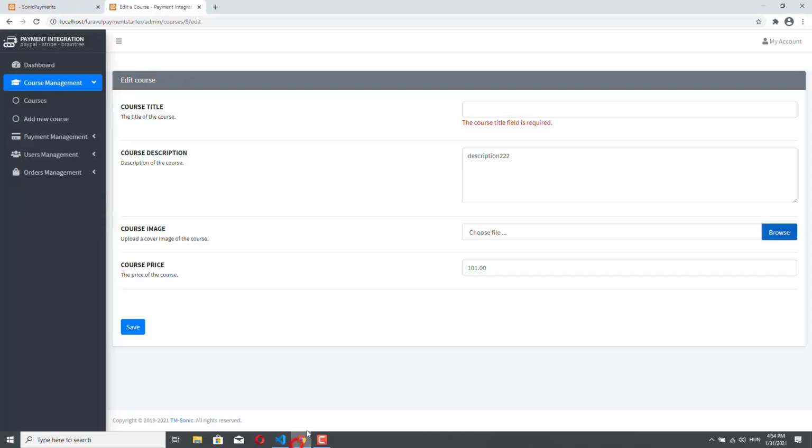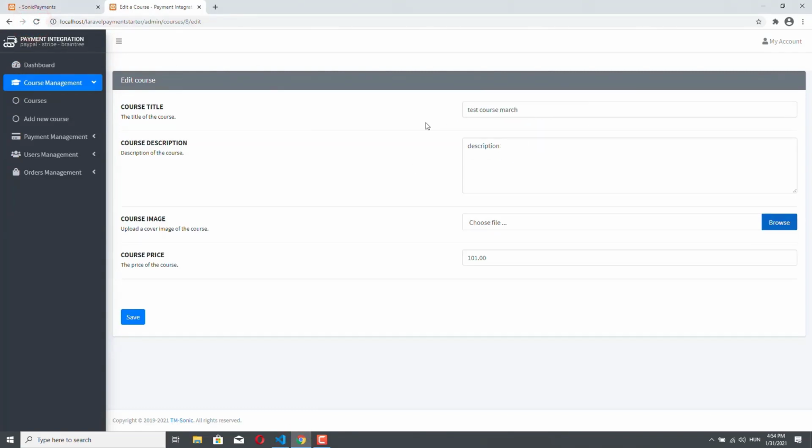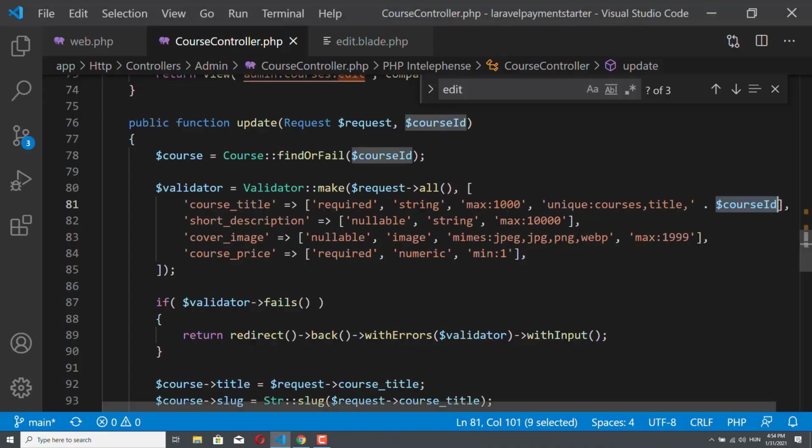I will just refresh this page. So obviously the user should not be forced to change the course title. So this is why we have this validation criterion like this.